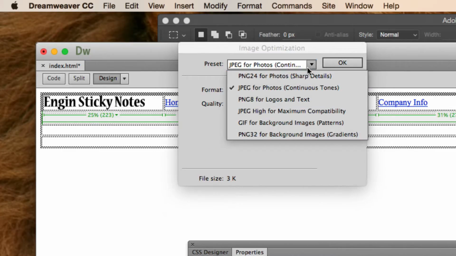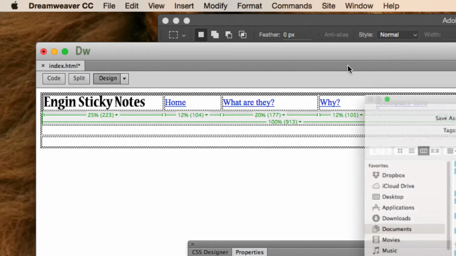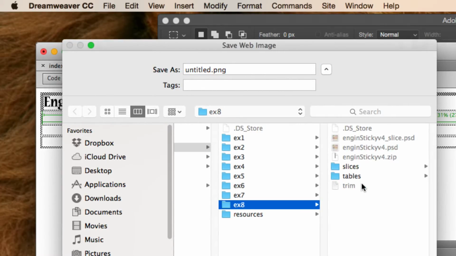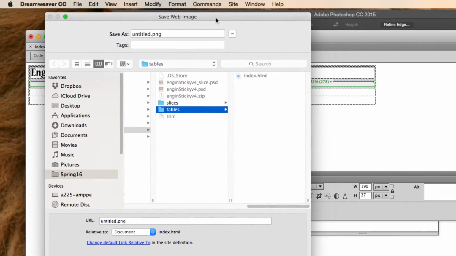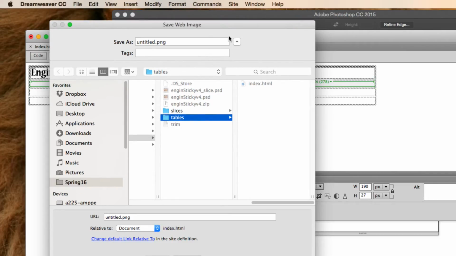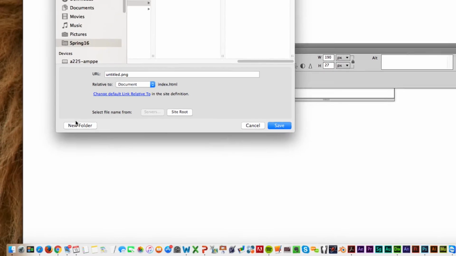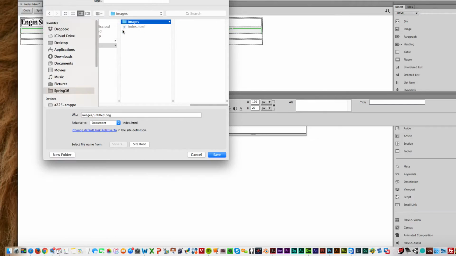For this one, I think we can get away with a PNG 8. So let's do a PNG 8. Let's uncheck transparency, and then we'll click OK. When we're asked to save this, you need to save it into the ex8 tables folder, and I'd like you to create a new folder in here called images. You're going to create a new folder in here called images, and this is going to be called logo.